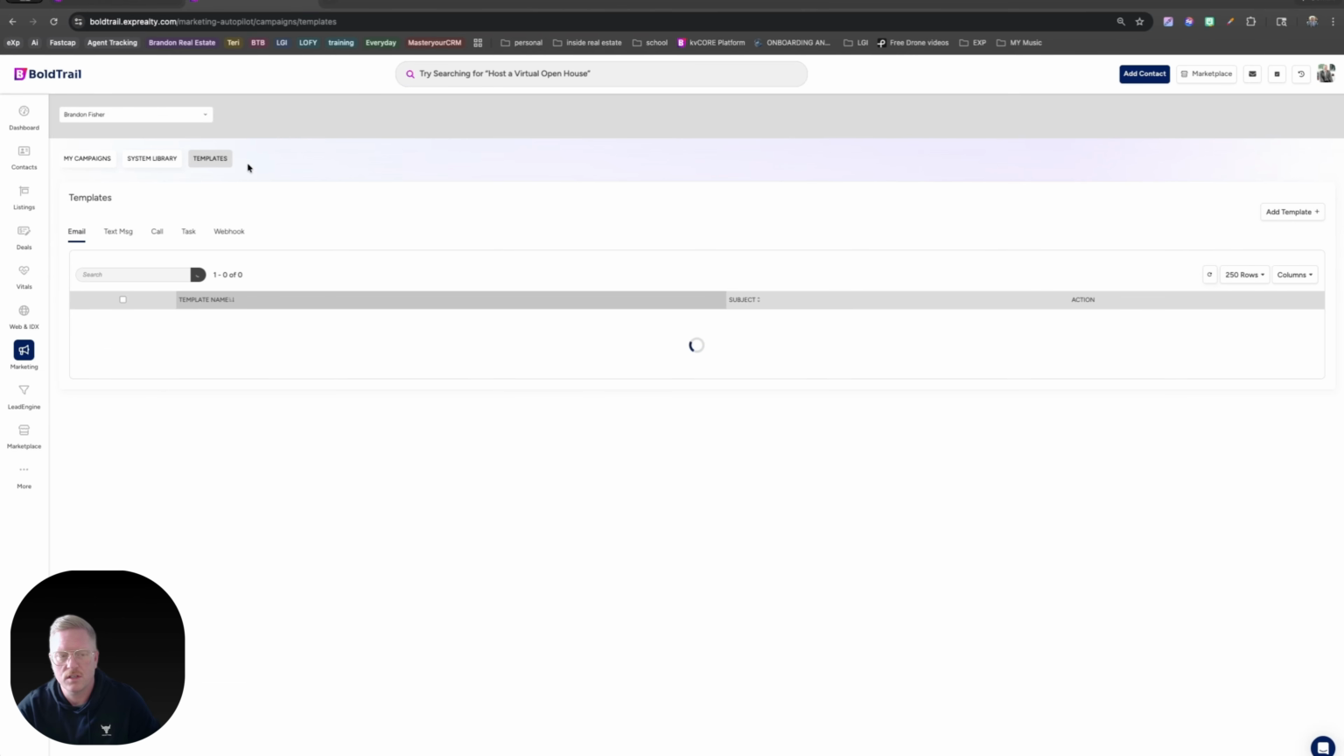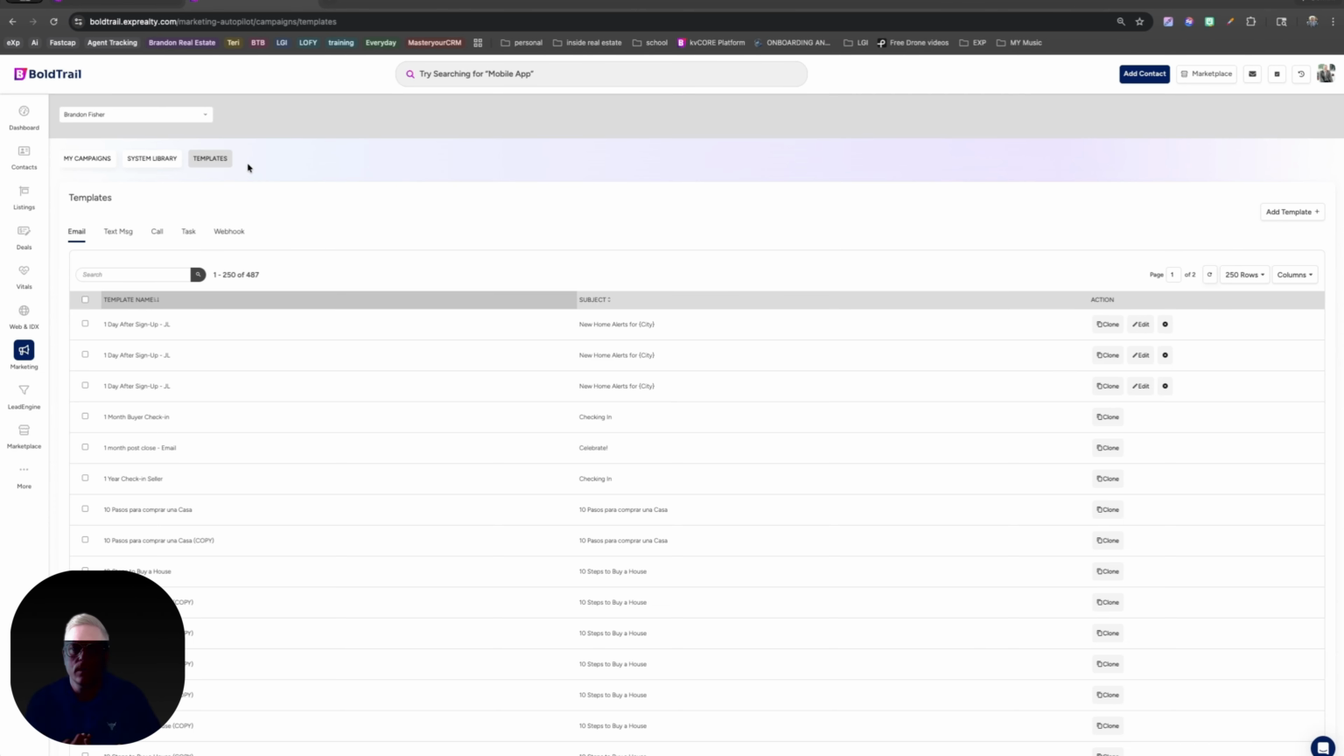Also, templates. Templates is going to be where you can build out your actions before you add them to your smart campaign. So let's say, for example, you wanted to build an email or a text or an action or a webhook to pull information from a different website. You can do all of that within your template section.